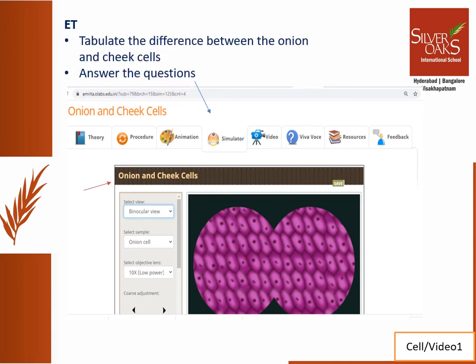After doing that, you have to tabulate the difference between onion and cheek cells in the table given under the evening task, and after that there are some questions which you have to answer.